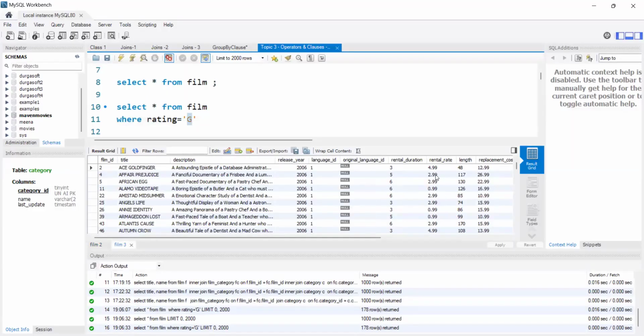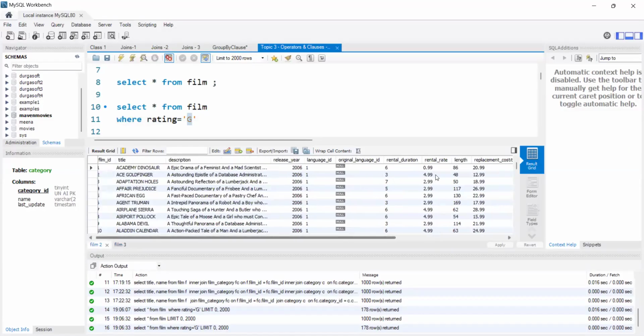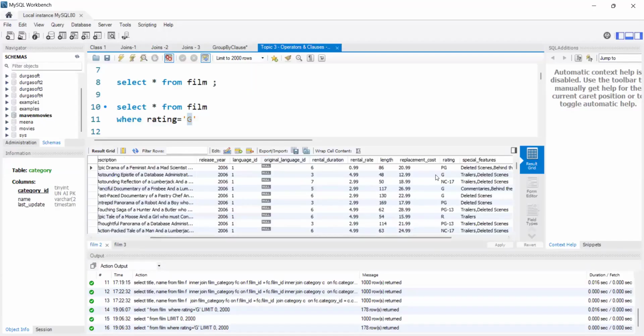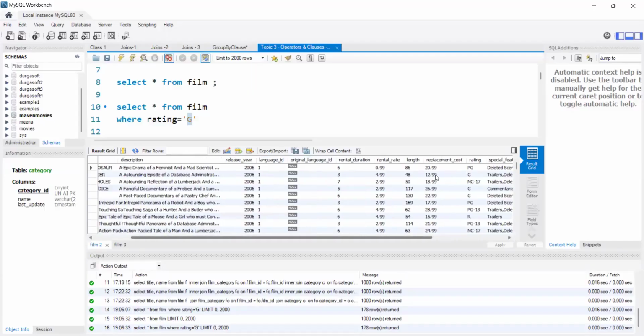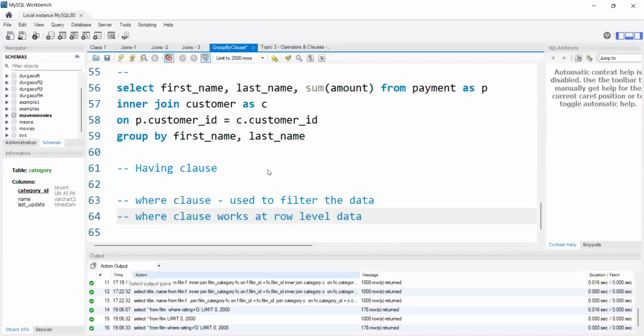Film ID 2. Like that, row by row it checks the condition. It goes to every row and checks the condition. If the condition is satisfied, it displays the data. If the condition is not satisfied, it skips that row and goes to the next row, right? This is what happens in the where clause, correct?